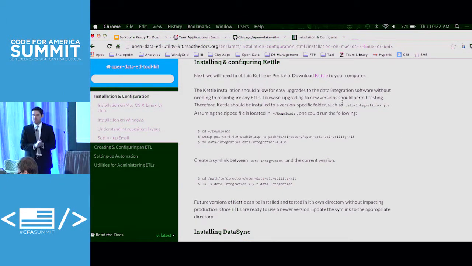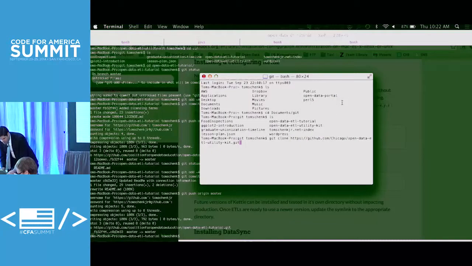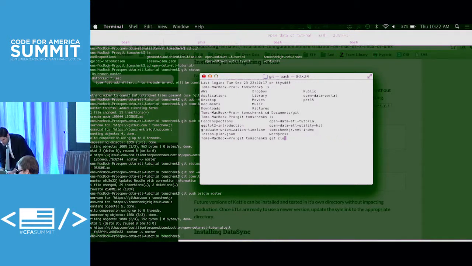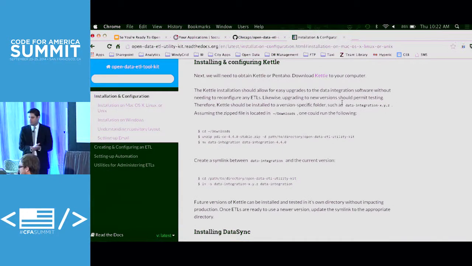The next step you want to do, after you run the git clone, and I'm going to go into the directory here so you can see what downloads. So after you clone that down, the next thing you want to do is to install and put Kettle somewhere where you want to keep that.